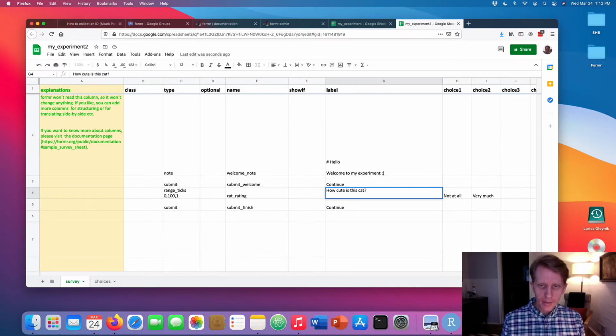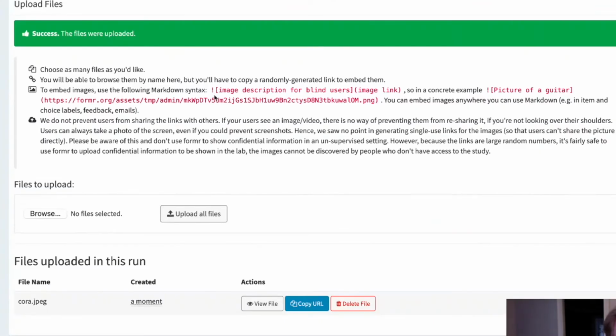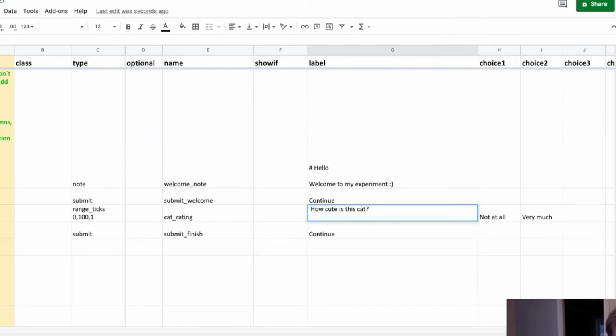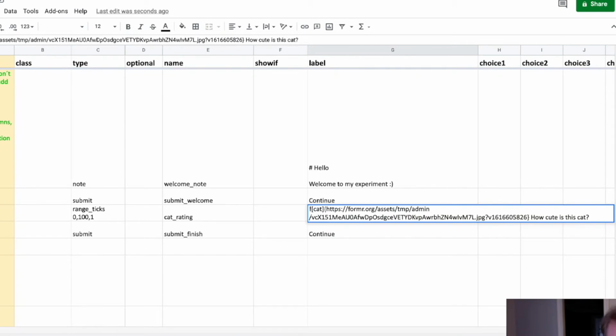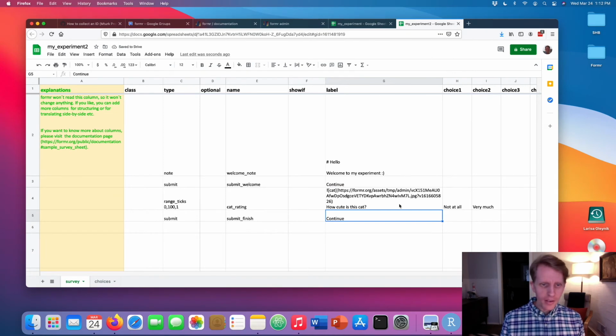So we're going to add the picture of the cat in here using that syntax, and I'll remind you, including myself, what that syntax was. So right, here's the syntax: exclamation point, description in brackets, and then the image link. So it's a cat, and then we'll paste in the description. And then we can still use the same scale, on a scale from 0 to 100, not at all to very much. This looks perfect.